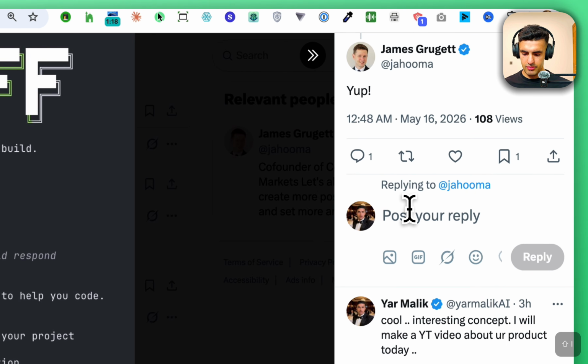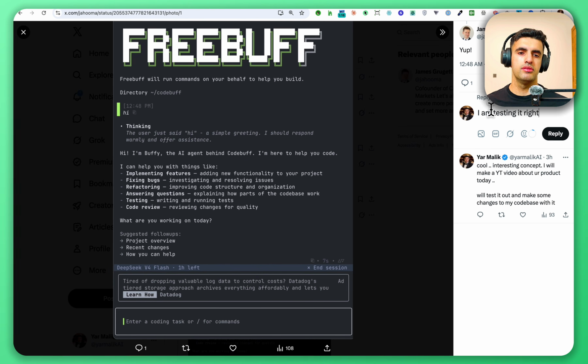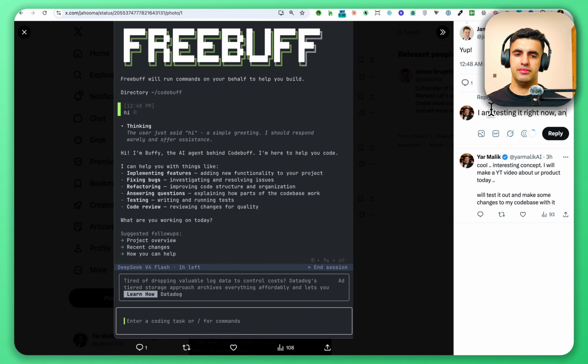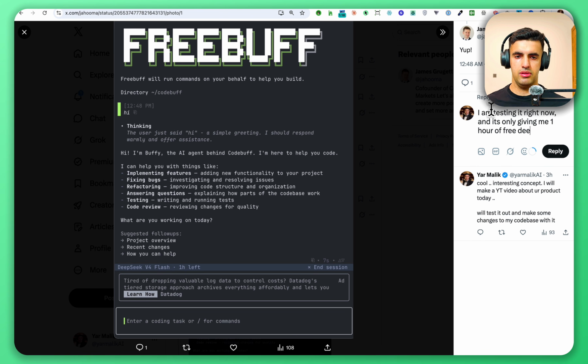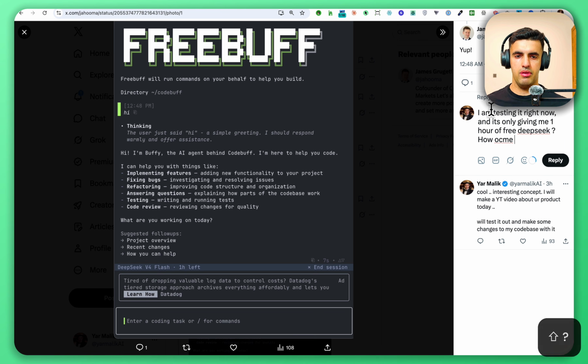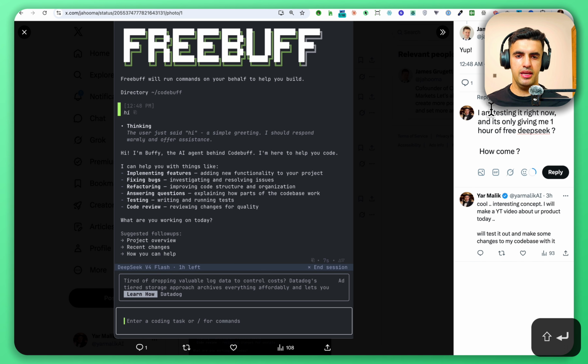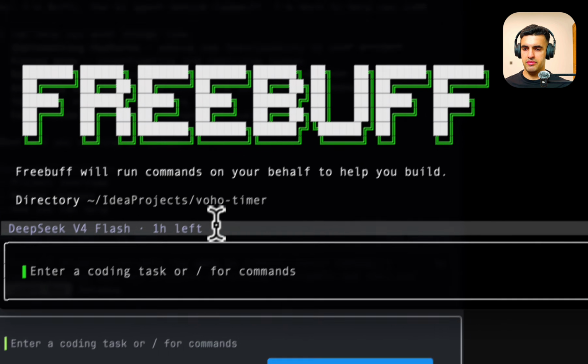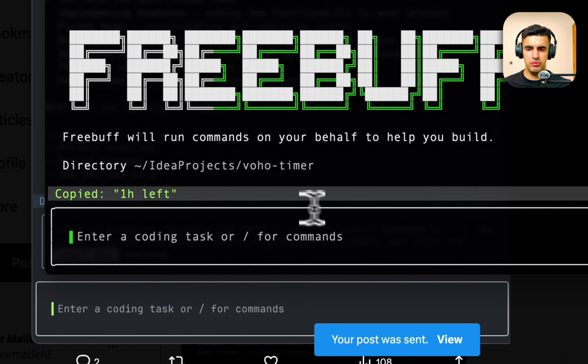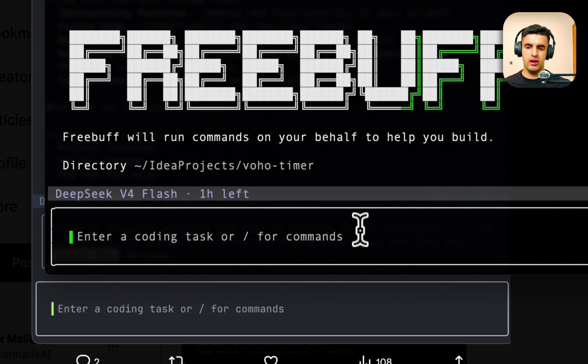I'm testing it right now and it's only giving me 1 hour. 1 hour of free DeepSeek. How come? Okay, so I was informed I'd be given more, and we can see here, DeepSeek V4 Flash, 1 hour left. Why? Okay. So I'm just going to give it a coding task.